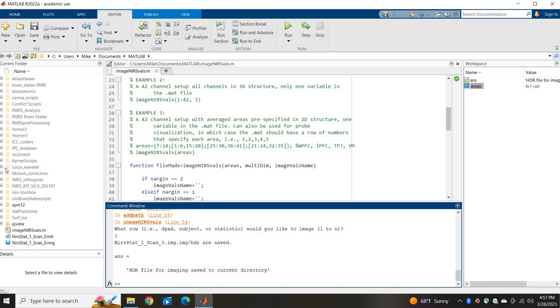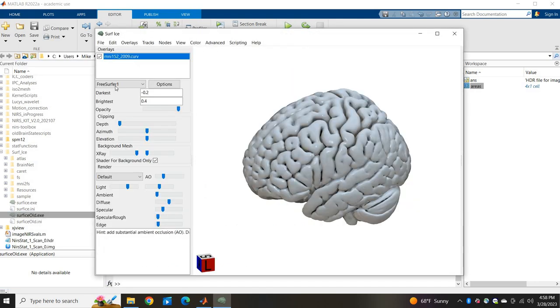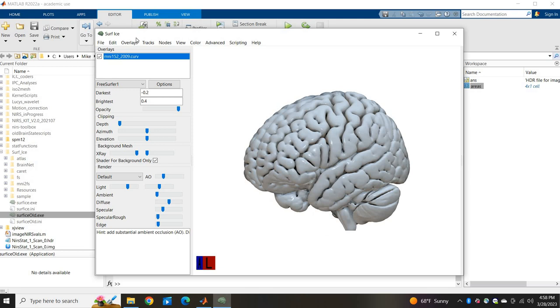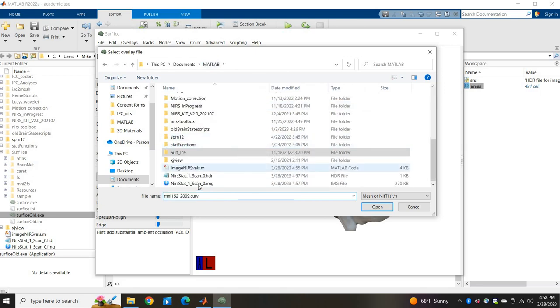Once those are made, then you can use the .img in a variety, I believe, of visualization toolkits. I specifically use Surface. So let's just take a look at what that looks like. For some reason, only Surface Bold works for me. So this is just a brain. Lovely. Okay, great. What I'm going to do is I'm going to add that overlay that we just made. So it's in my MATLAB directory, and you're going to use the .img.